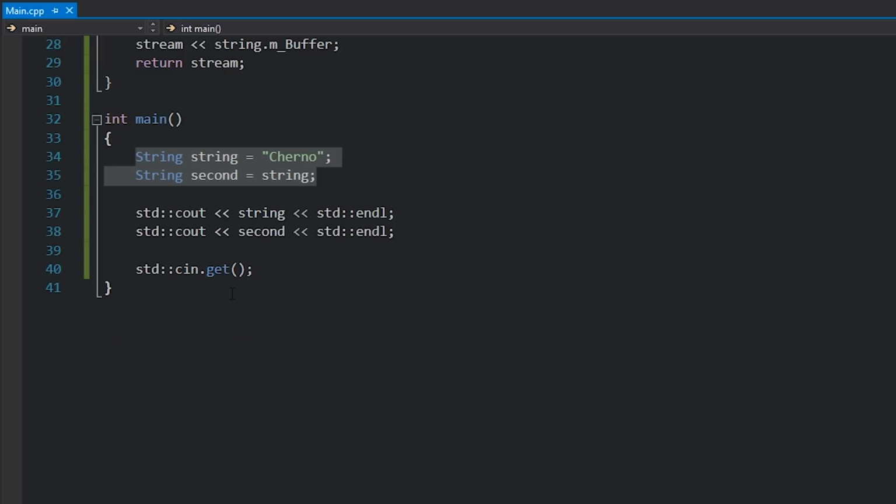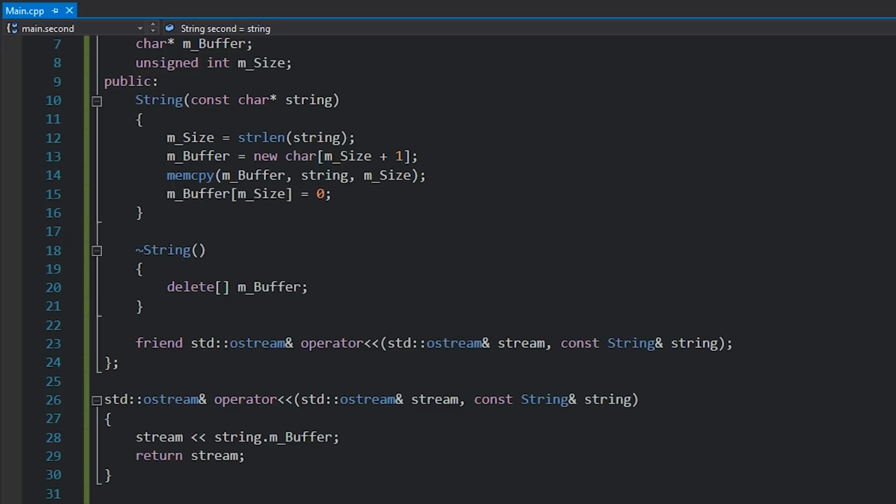And we get the crash because when we come over here to the end of this scope and both of these strings get destroyed, the destructor gets called, and we end up deleting this buffer twice. So we're trying to free the same block of memory twice. And that's why we get a crash, because the memory's already been freed. It's not ours. We can't free it again.